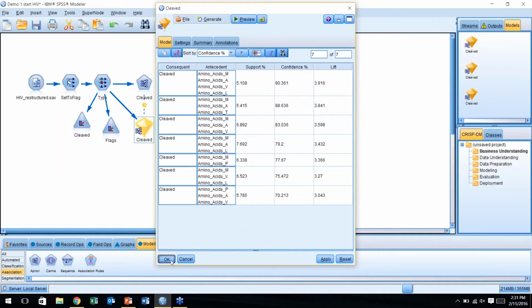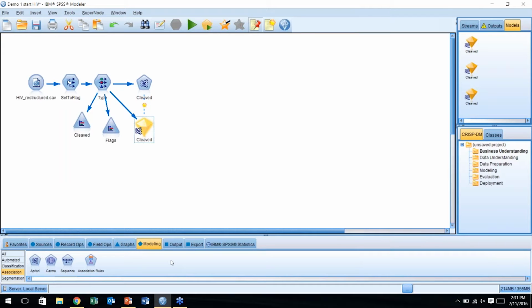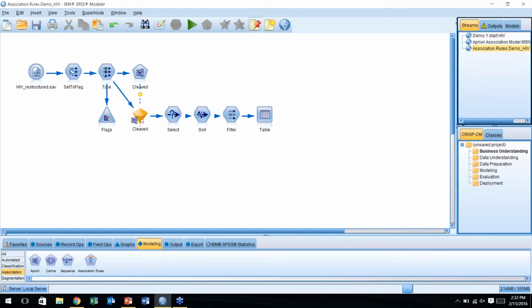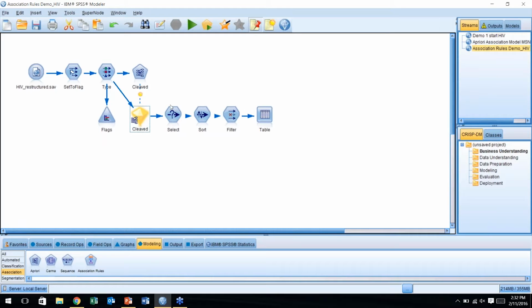Now my next step might be to deploy this, right, to score it. And so maybe I bring in a new data set here, new patients. I don't know if they're at risk or not. All I have is their amino acids. I can run it through the same stream, just modifying this to pull out that single variable of cleaved. And actually, I'm going to jump to kind of a finished stream, where I've already added these on, and show you what you get out of it.